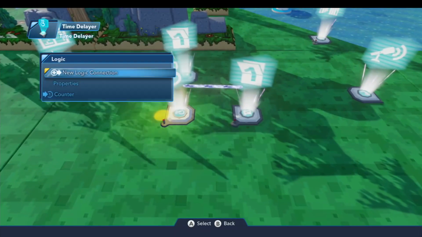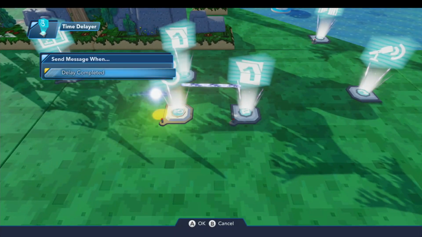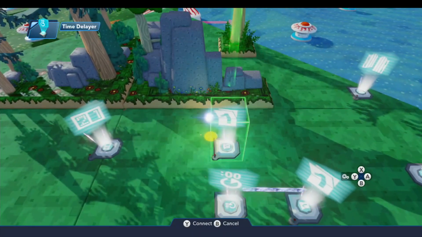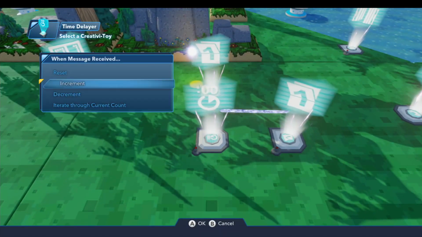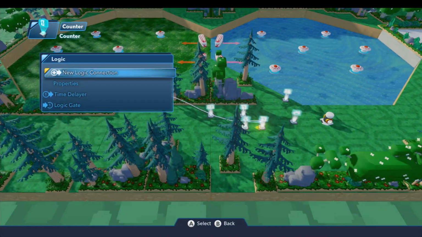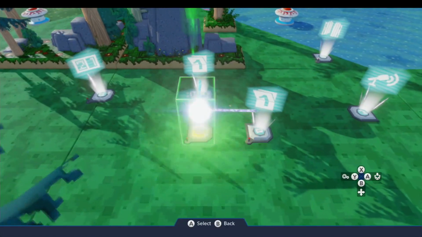And then on the timer, we'll do a new logic connection. When the delay is completed, we'll reset this counter. Oops, and we'll reset the other counter.